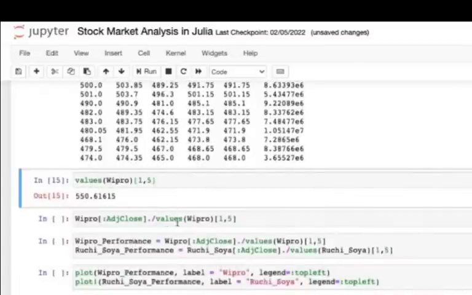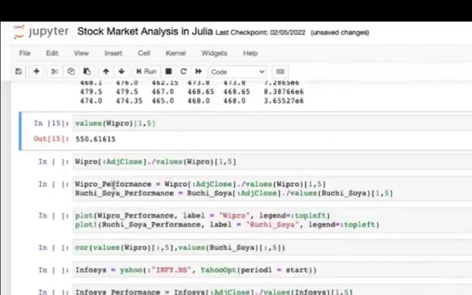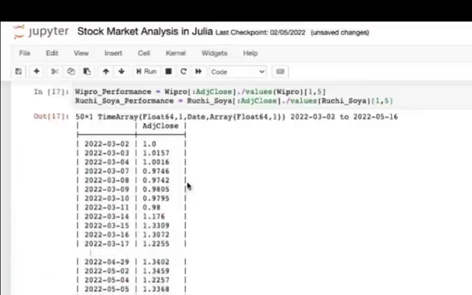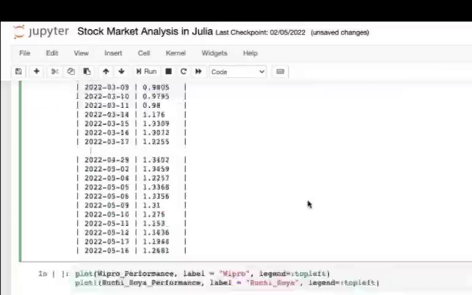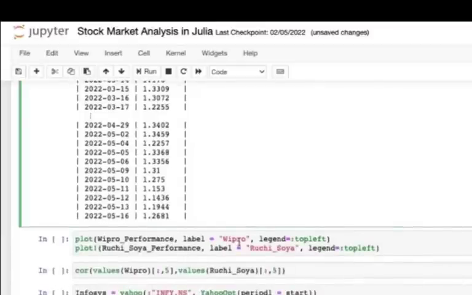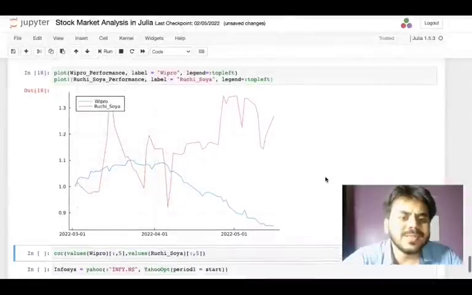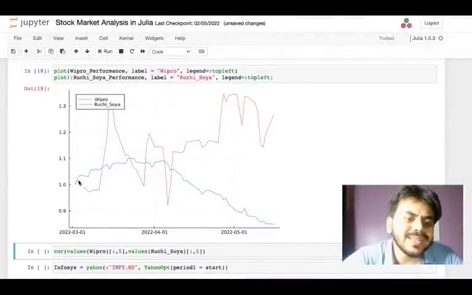Now we can divide that from all the observations to track the performance. So we can do that for Wipro's performance as well as Ruchi Soya's performance. So let's do that. Now once we have measured the performance in the Wipro performance and Ruchi Soya performance variables, we can plot them very simply using the label Wipro for Wipro's performance and label Ruchi Soya for Ruchi Soya's performance. And we'll put the legend at the top left, and again the same trick, plot and plot exclamation mark. You see now they are starting from the same point.